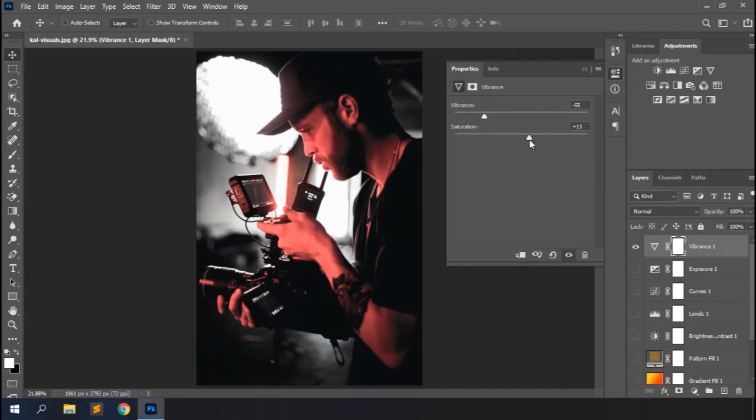Since this image is highly saturated, I'll decrease the vibrance and try to find out the best combination. And here's the result. This is the before, and this is the after.